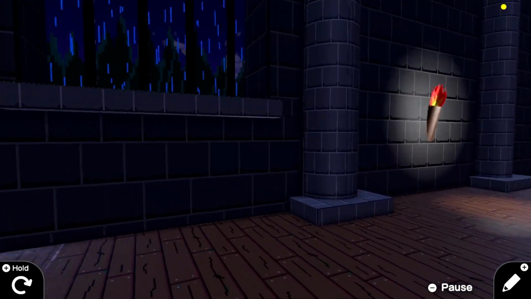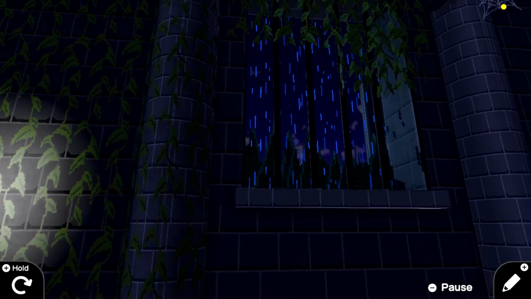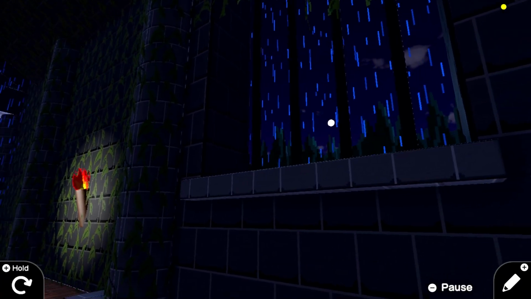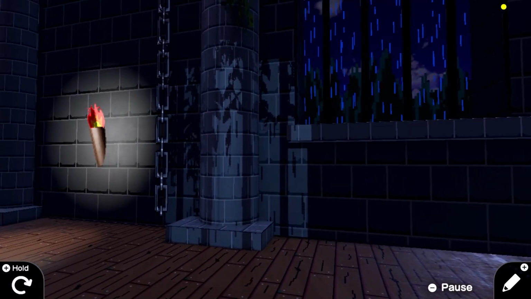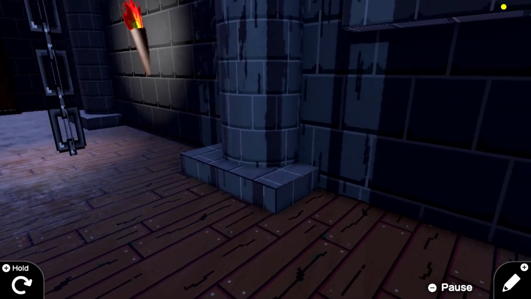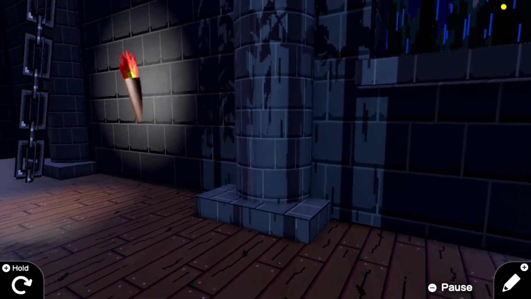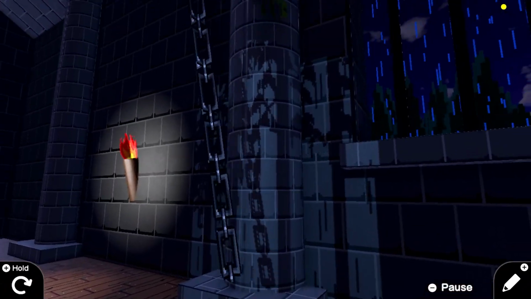Let's play around with the height. Right, 20 seems good. There you go. There's our moon. It shines off the castle onto the other wall, casting all the shadows of the objects in front of it. I encourage you to experiment with the world lighting in your own world, because it might end up looking a lot better.